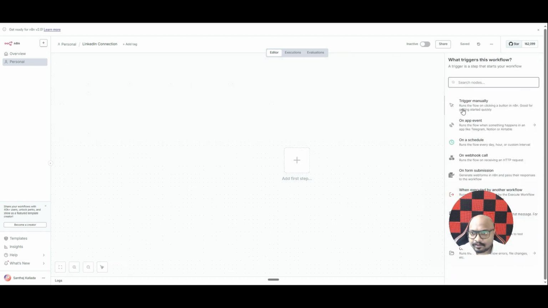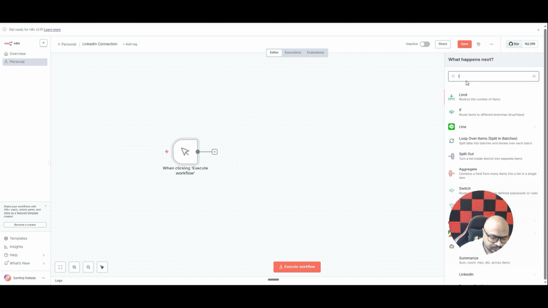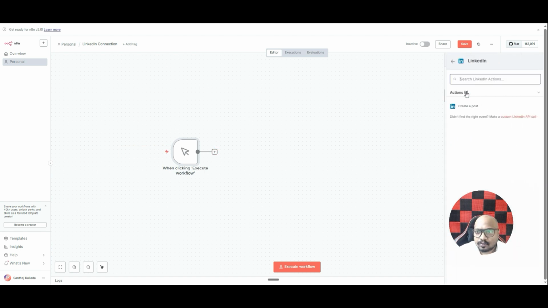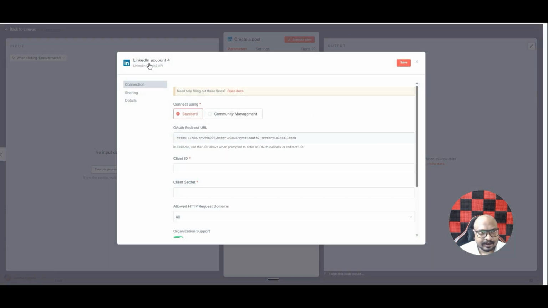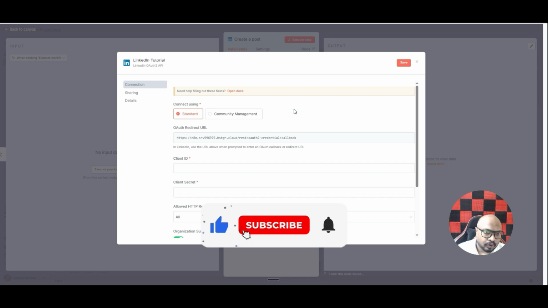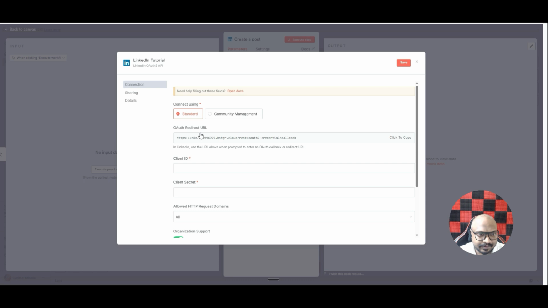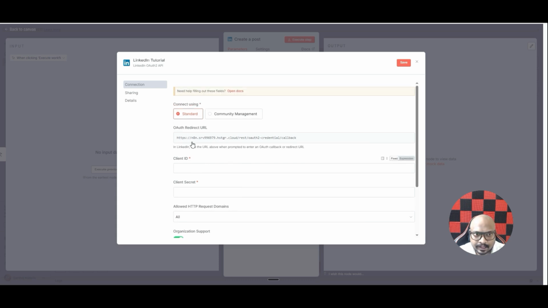So first I'll just add a trigger manually and I'll add a LinkedIn node. So here is a LinkedIn node. Maybe create a post. Now see, in my case I already have 3 accounts connected, but that is okay. I'll just create. I'll give it a name, LinkedIn tutorial. Okay. So you'll have two methods. I would recommend starting with the standard one, and if it does not work, moving to the community management one. Okay. So yeah, that looks good.